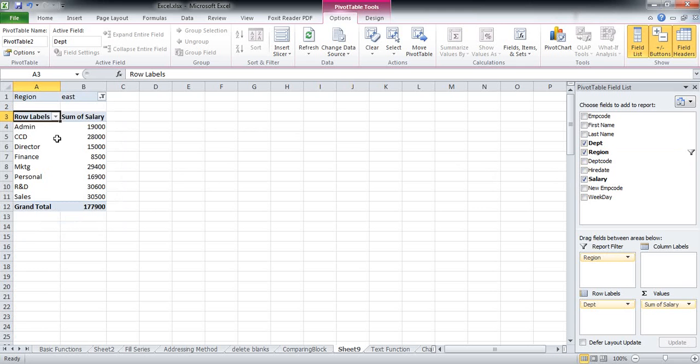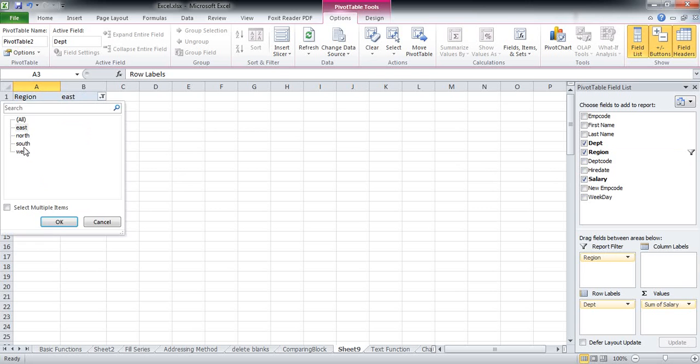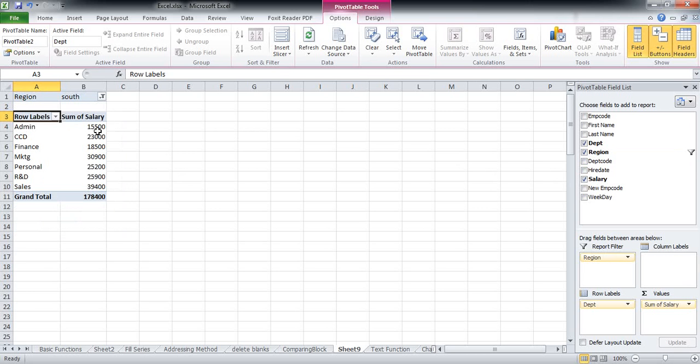Clicking the OK button now would change all of these values, and now I have the sum of the salaries of all the individuals in the admin department for the East region only. If I select South over here, it will be the sum of salaries of all the individuals for the South region only. So we can keep on moving forward and keep on discussing how to put different values at different places.